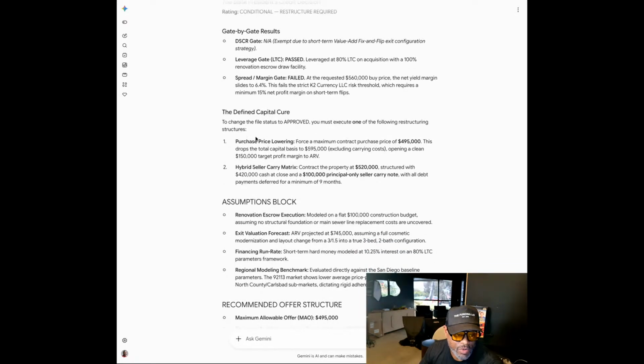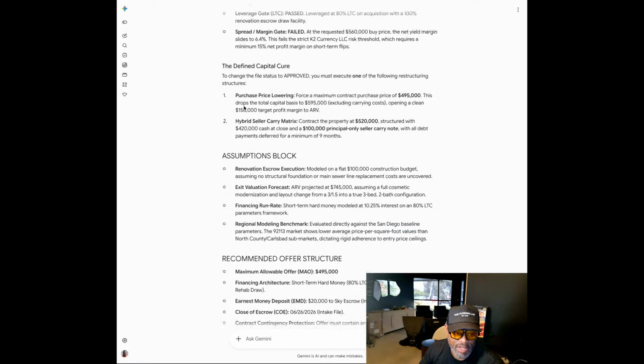Define Capital. Status is approved. Must execute the following. So now it gives an action plan. Purchase price for its maximum contract purchase of $495.